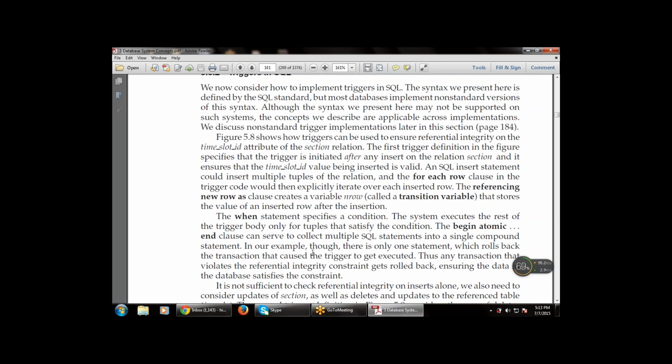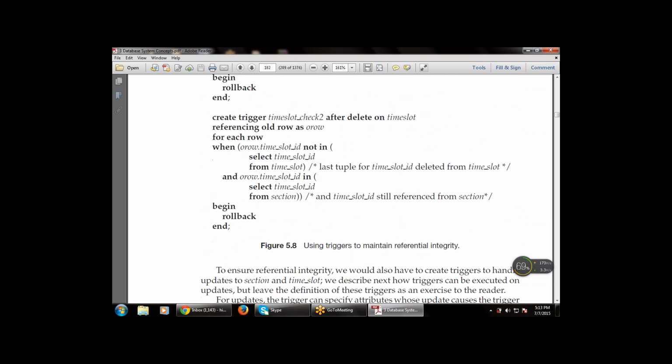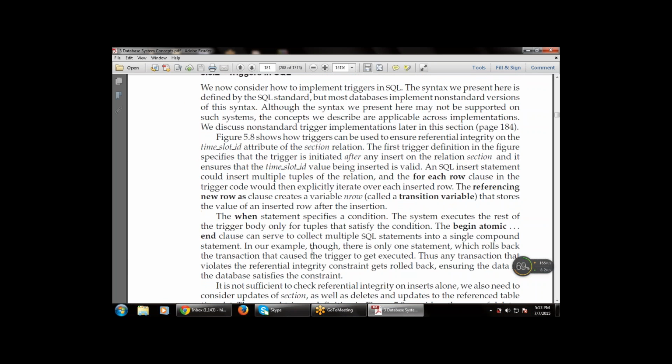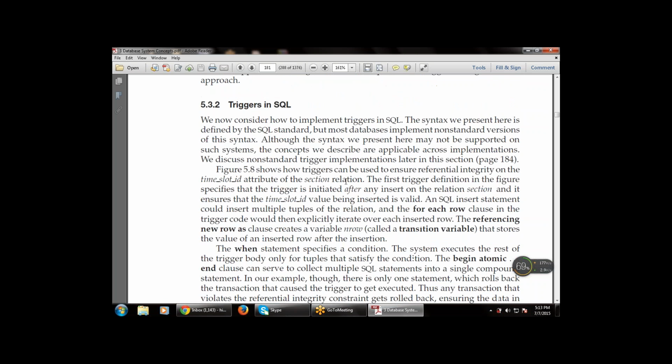Figure 5.8 shows how the triggers can be implemented. This is how to maintain the trigger, which will be discussed after the theory. So the figure shows how the triggers can be used to ensure the referential integrity on the time slot ID attribute of the section relation. So one is the section relation, and this is how to implement it for the time slot ID.